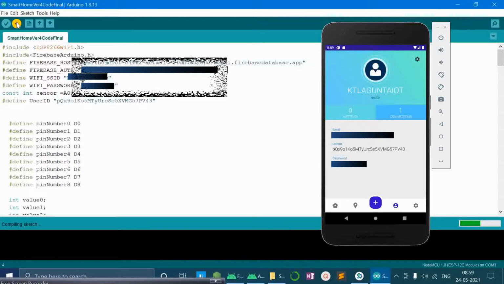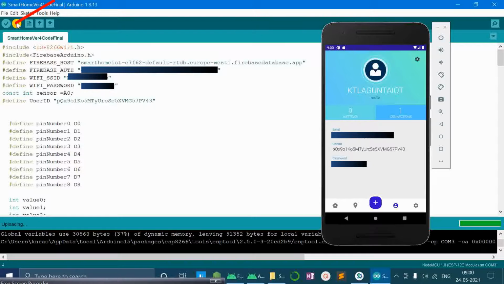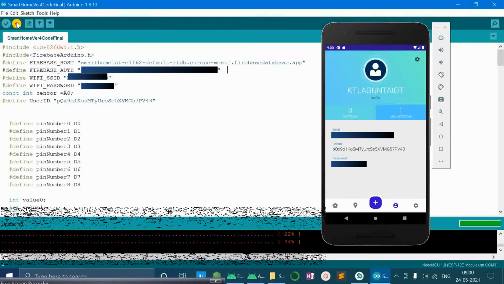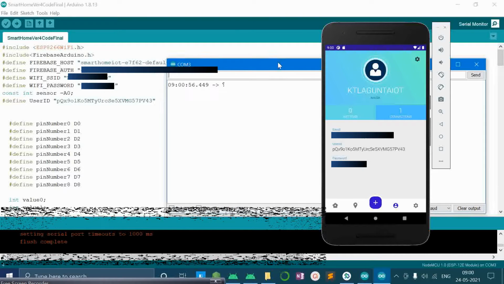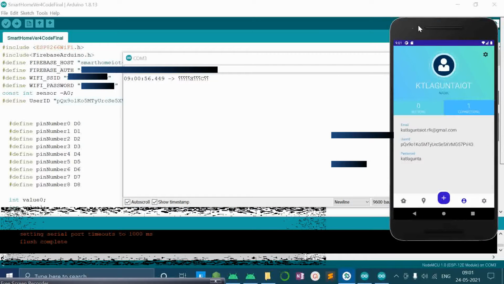After entering all these Wi-Fi credentials, now the program is to be uploaded into NodeMCU. Now see, the program is being uploaded. After the uploading, we can see the flush complete message.